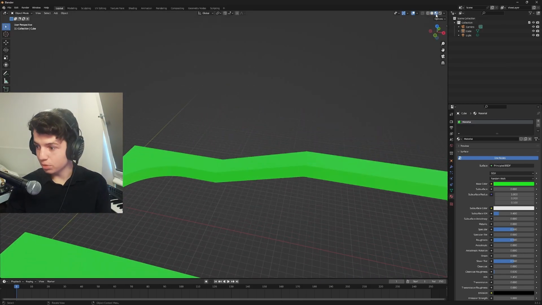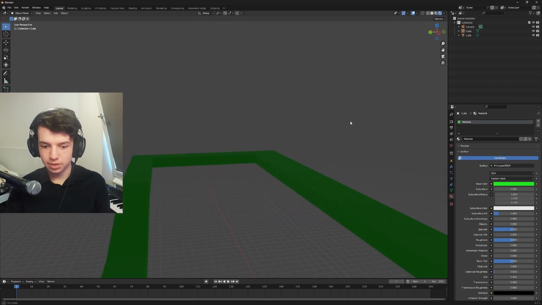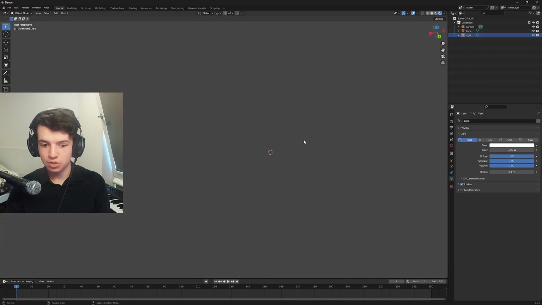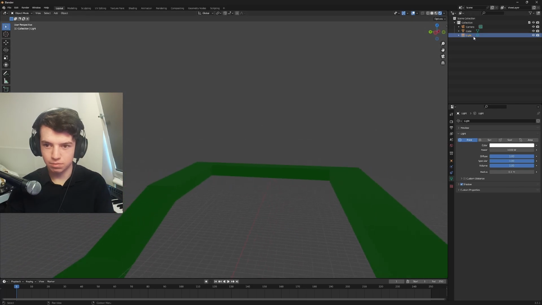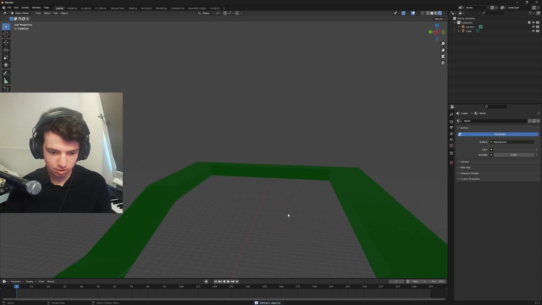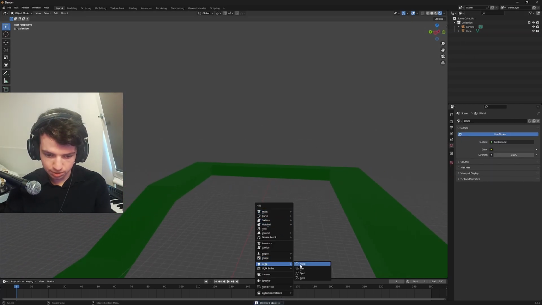You're going to want to have it on viewport shading to be able to see any changes that you make. The one to the right of it just purely includes the lighting you've got going on in your scene. So if I were to quickly add a light, shift add light point.